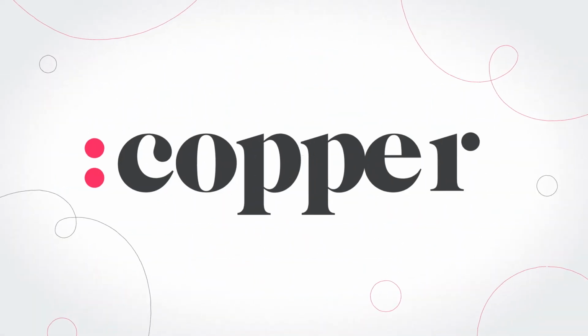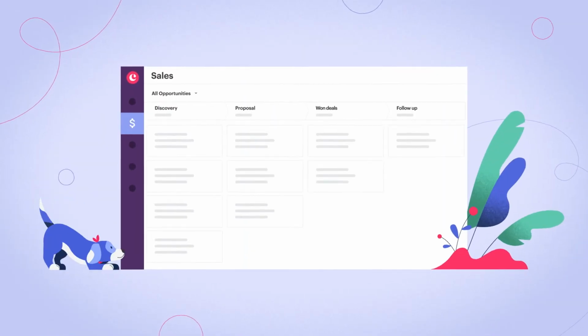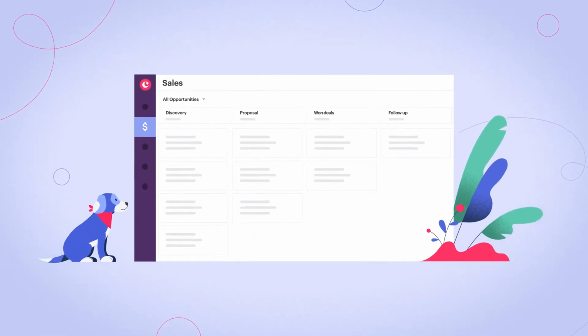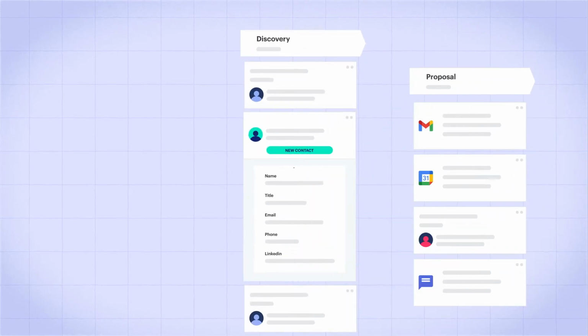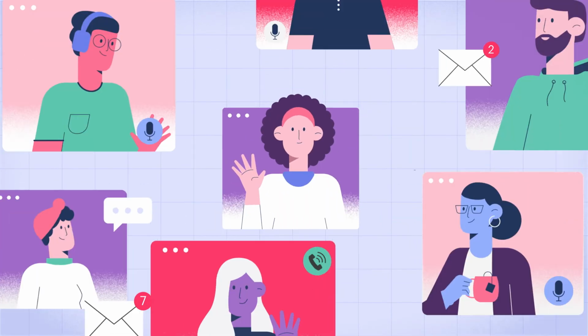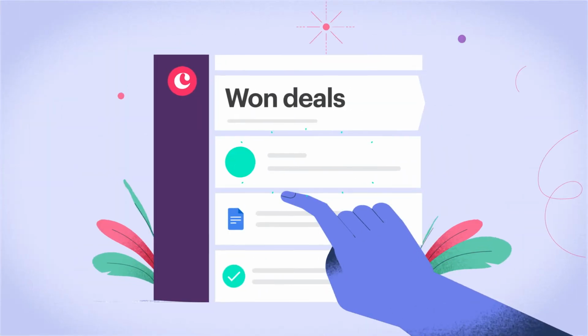Say hello to Copper, the easiest way to manage customer relationships. It organizes your business world so you know who to contact next, what to say, and how to say it. You keep control of your relationships with a clear history of all touch points and a clear path forward.